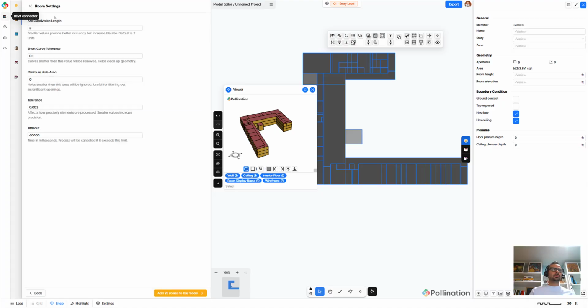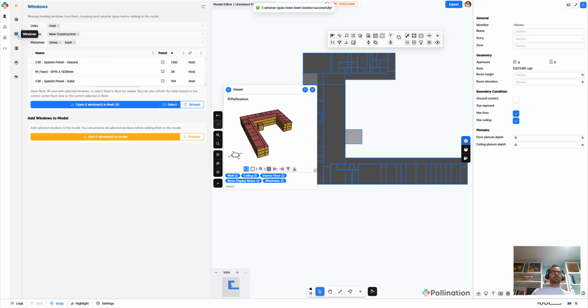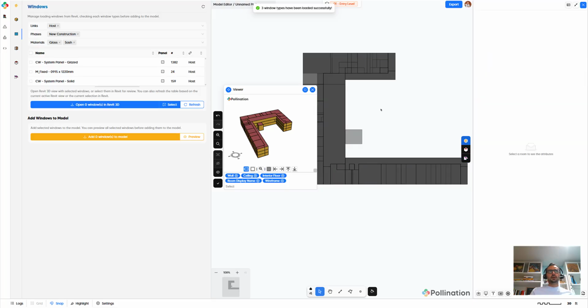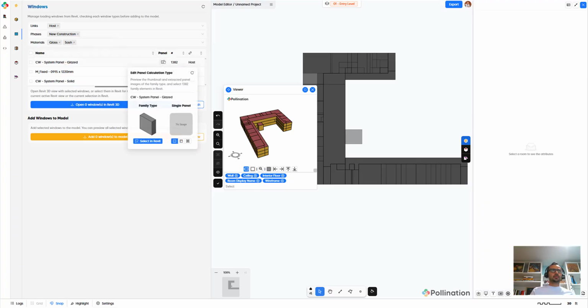So now that we're good with rooms, you can go for windows. For windows, again, you see a lot of similarities in how we approach it. The difference here is that we now have a single UI that basically shows the family type in Revit. We don't have it here yet, but the idea is you switch between single panel, multi-panel, bounding box, and you quickly get a preview to make sure it looks right.